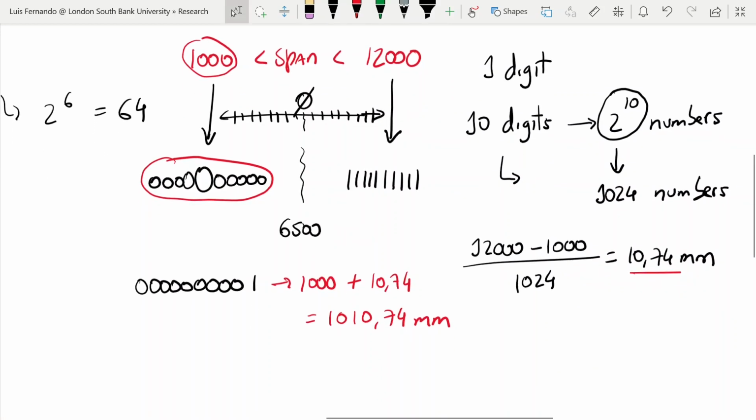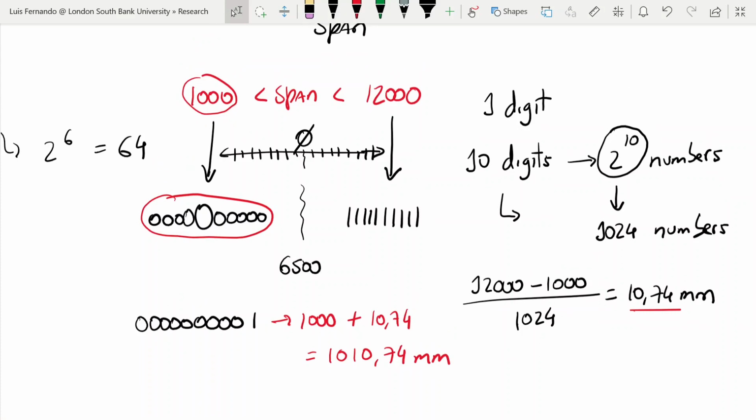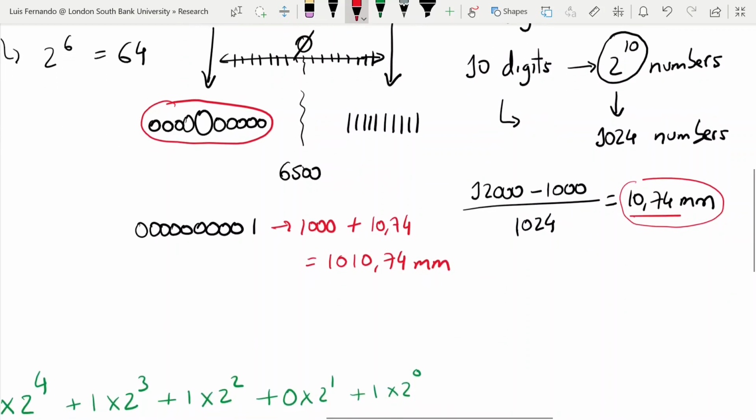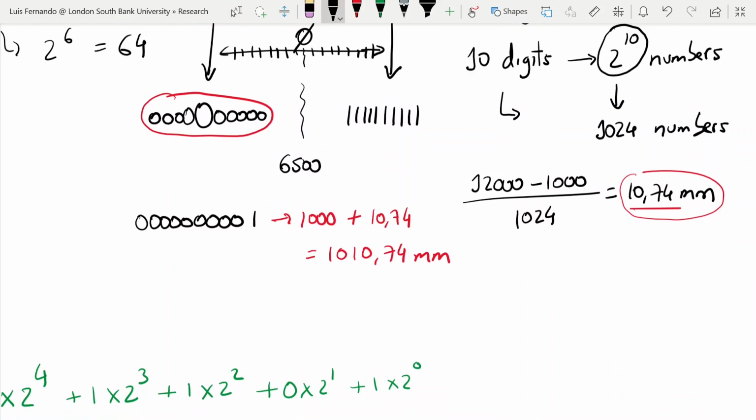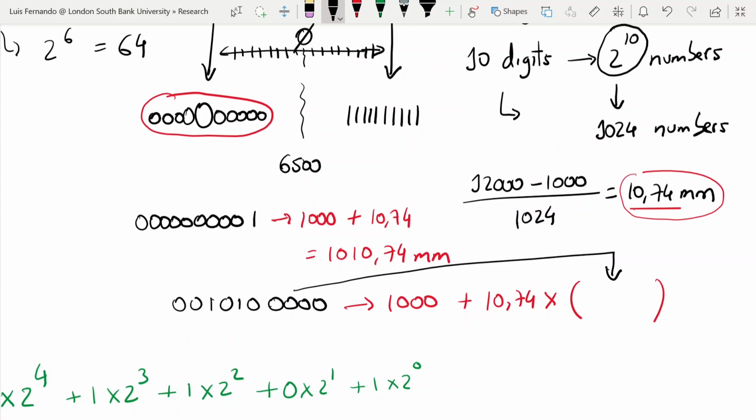If we use fewer digits, let's say 9 or 8, this spacing would start going up, and then it depends on the application that you're trying to do, what is the spacing that is necessary for you. But now let's say I give you a random binary number. The way we do this is, we know that's still 1,000, that's our starting point, and now plus 10.74 times the equivalent in decimal of this binary number.